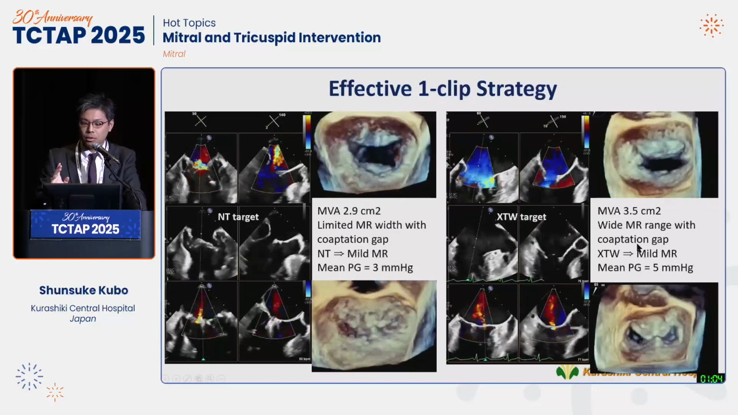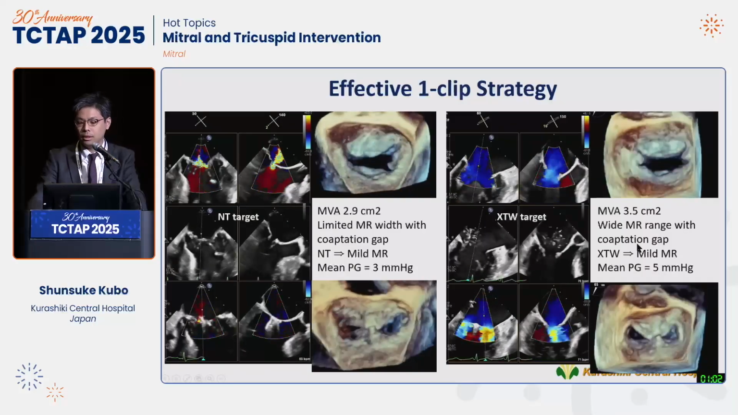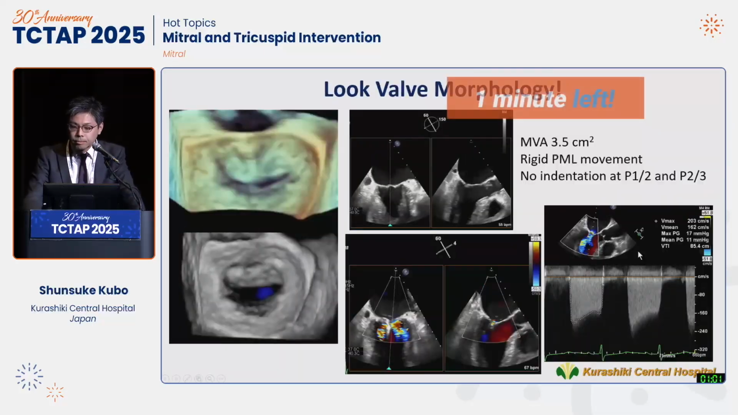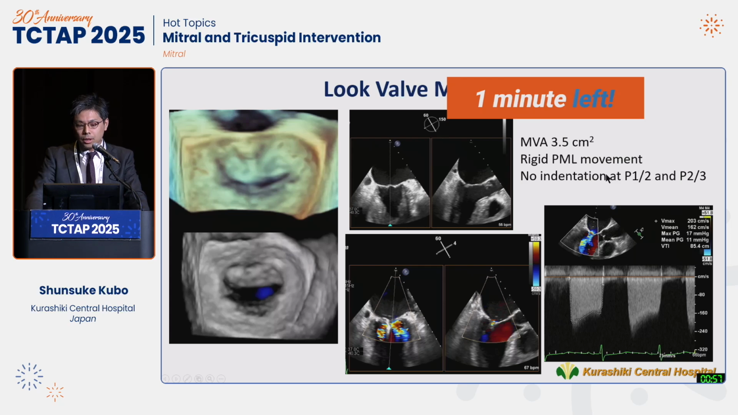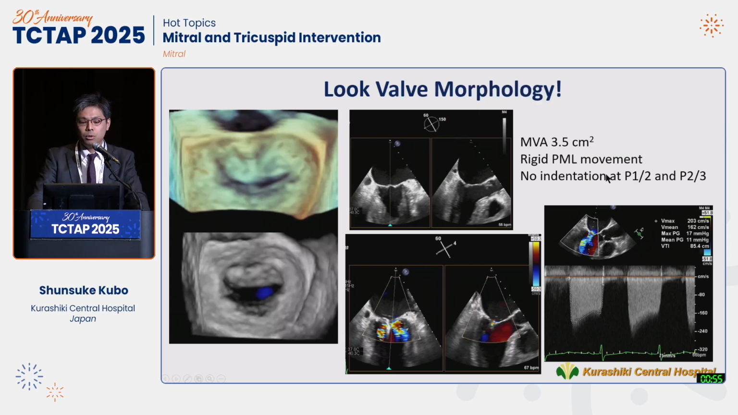So I think it is important to use the one clip in the most important position. I think a gap is important. So gap is an effective strategy. But it is also important to look at the valve morphology.